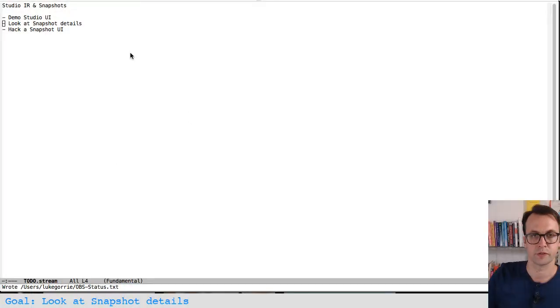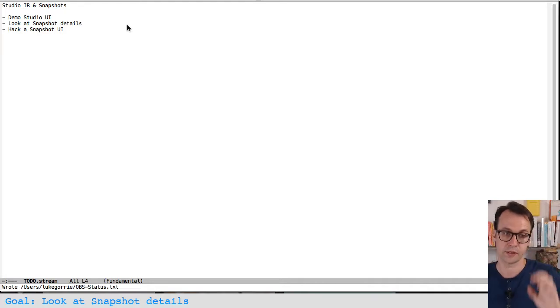So, what we were doing was to take a look at snapshots. How do they work? So we're going to look at snapshots, I guess, from three different views.